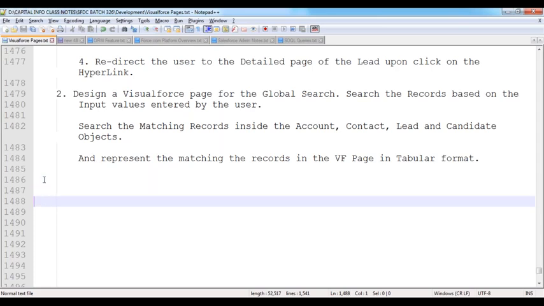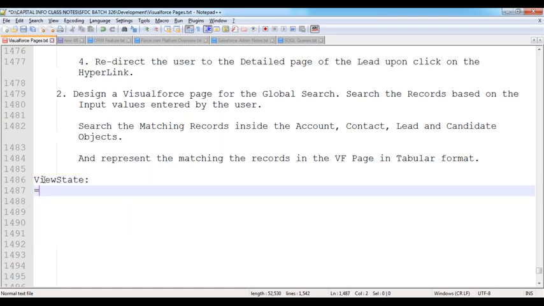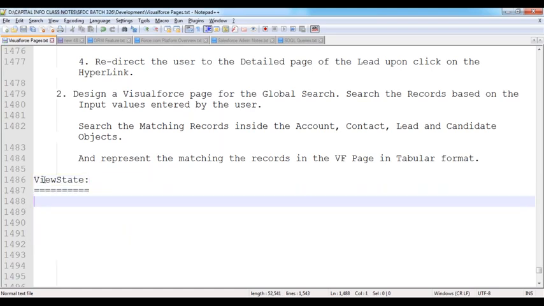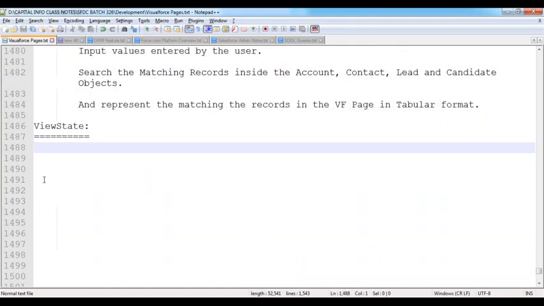Now let's see the most important feature as part of interview, as part of implementation also, view state. It's a 100% common question in every interview. It's a 100% common problem every developer will face in implementation. Okay.